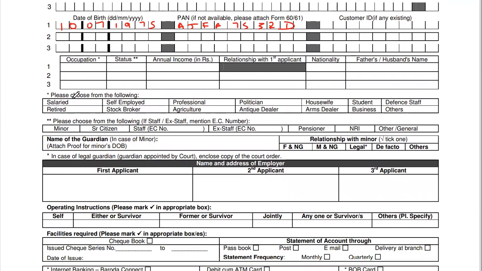Occupation, let's say you're either an agriculturist or salaried, you have to select one of those. Let's say you're a salaried person. So occupation is salaried. In status, you have to select from this particular box here. So it's asking whether you're a minor, senior citizen. Most of the times it's going to be just others general. So you can just write general here.